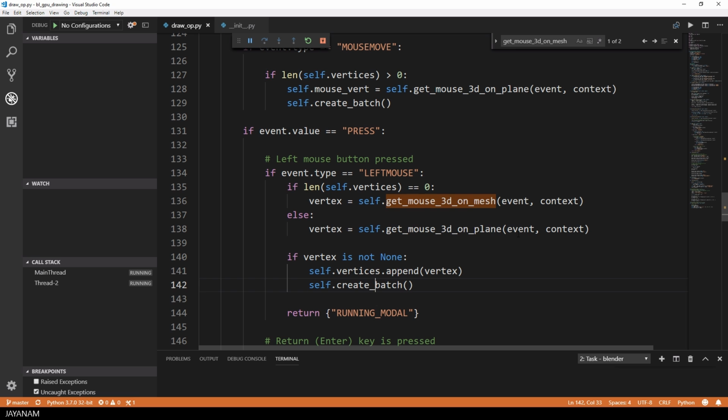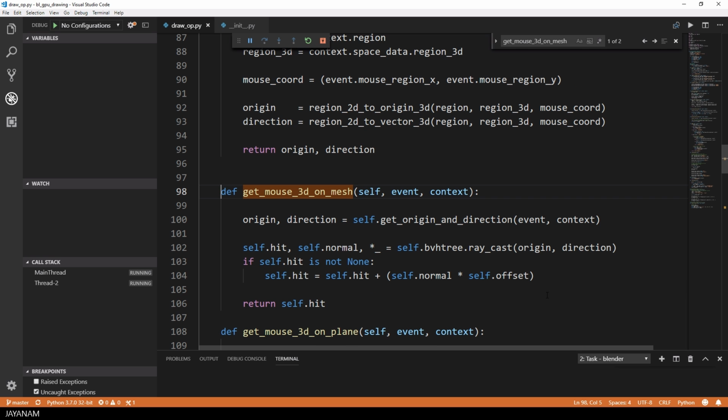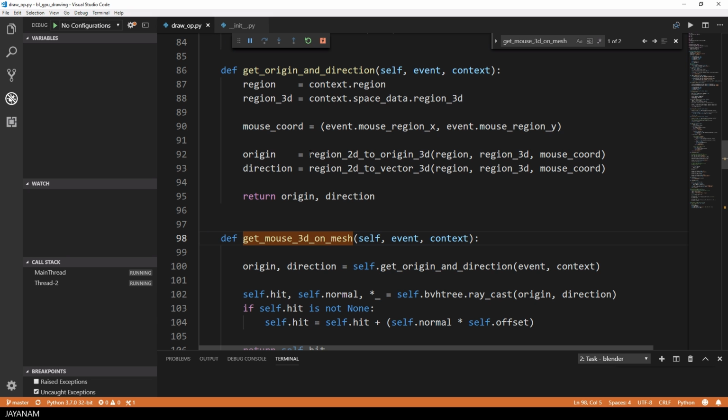What I want to explain here is how to map a 2D mouse point to the face of an object, so let's have a look at the method getMouse3D_onMesh first. In this method I call another one named getOrigin and Direction. Here I use the function region2D to origin3D to convert the mouse coordinates to a 3D position, and then we get the direction of the viewport camera with the function region2D to vector3D.